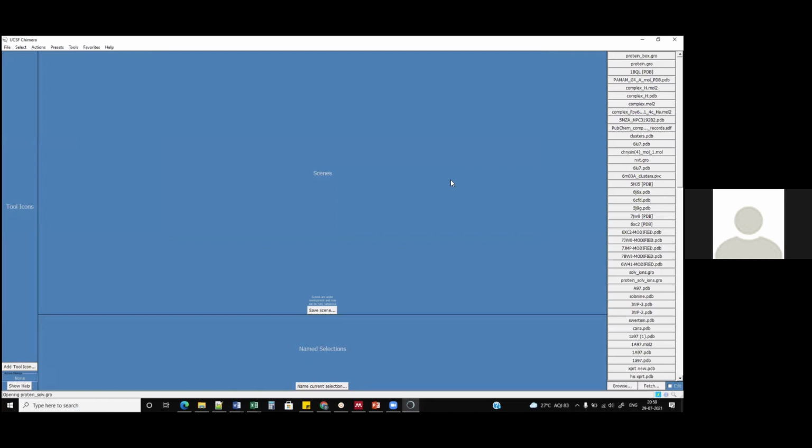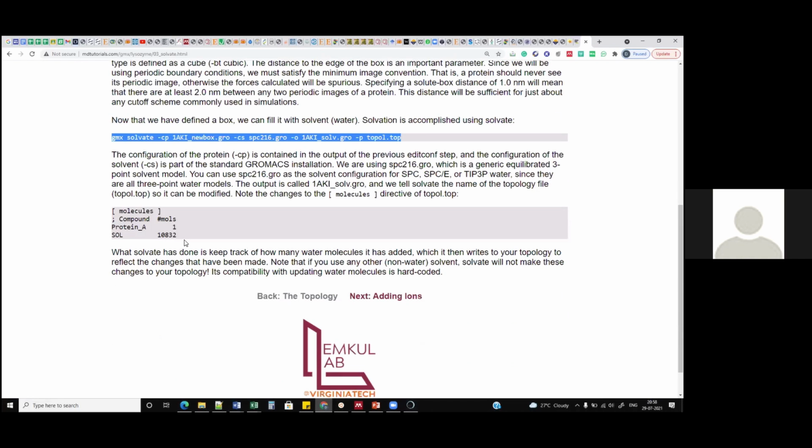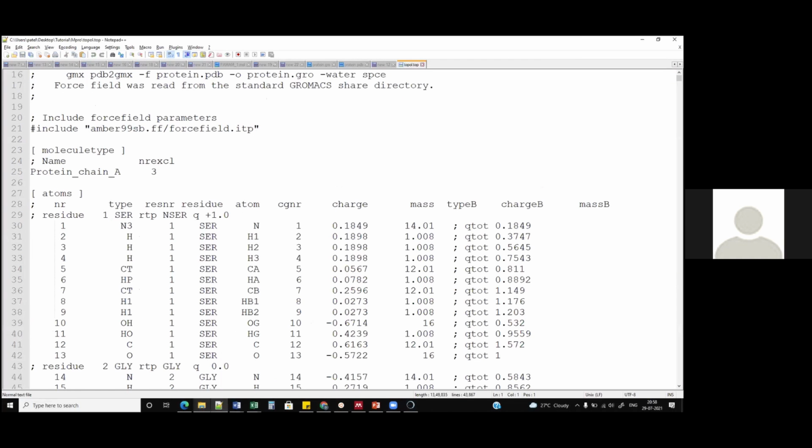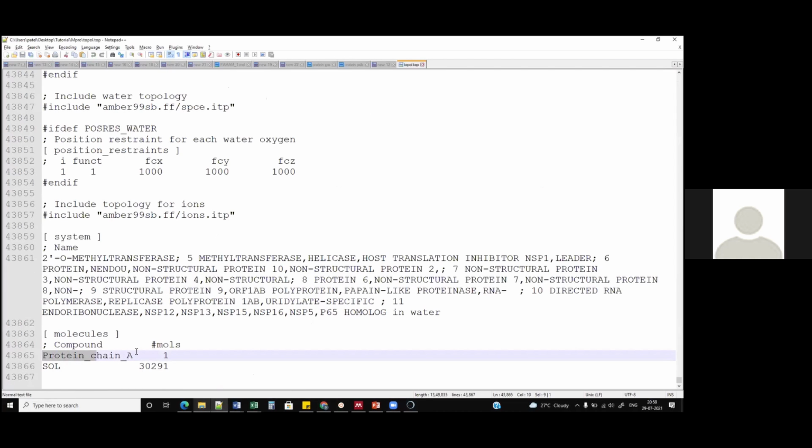I think it will take 2 to 3 seconds to open this file, perhaps more than that. Till it opens up, I will just move on further. Now if you open up this topology file, initially we had only one molecule, that is protein, but now we do have a solvent. In this case, it's water. So we have this much water molecules present in the box.